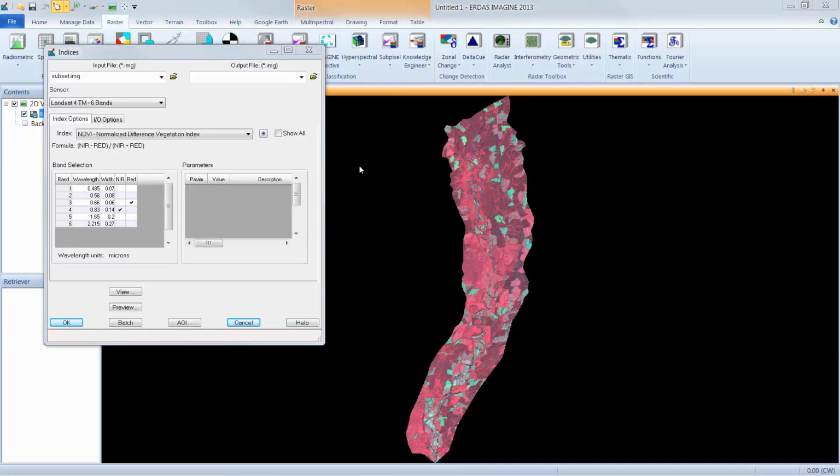To get started, we'll need to define our input and output file names. You can see here that our input file has been predefined as subset.img. This is based on the image loaded in the Imagine viewer when we launched the indices dialog. Next, we'll need to define the output file name. I can use my File Chooser button to define the location for the output file. Once that's finished, I can simply go into the dialog box, type in the output file name, and click Enter.